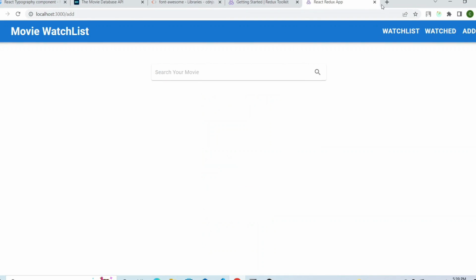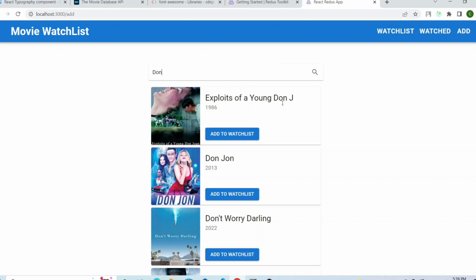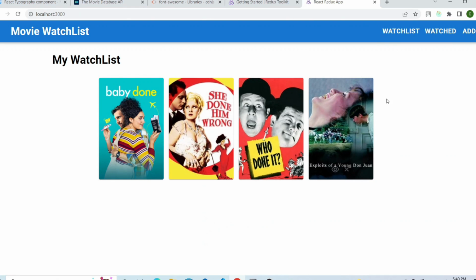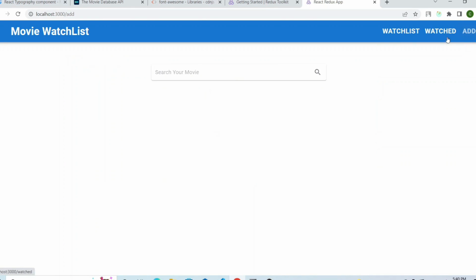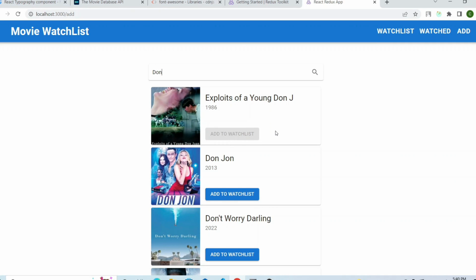Refresh this one. So let's suppose I have added this movie into the watch list. So now this button is disabled. Okay, so let's go to this watch list. So this movie is added. Now let's search again with the same keyword Dawn. Now you can see that the button is disabled for this movie because we have already added this movie into our watch list. So this part is also completed.